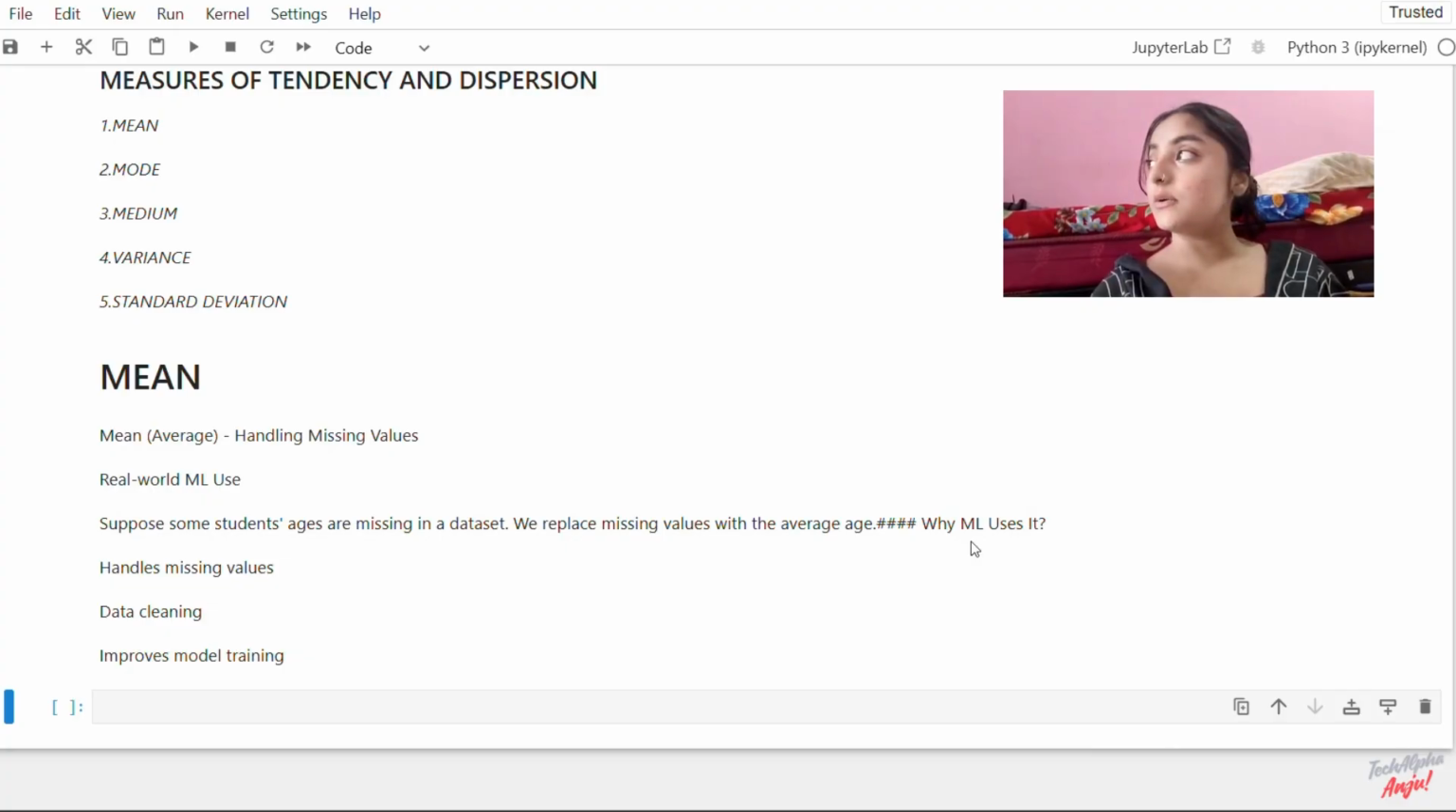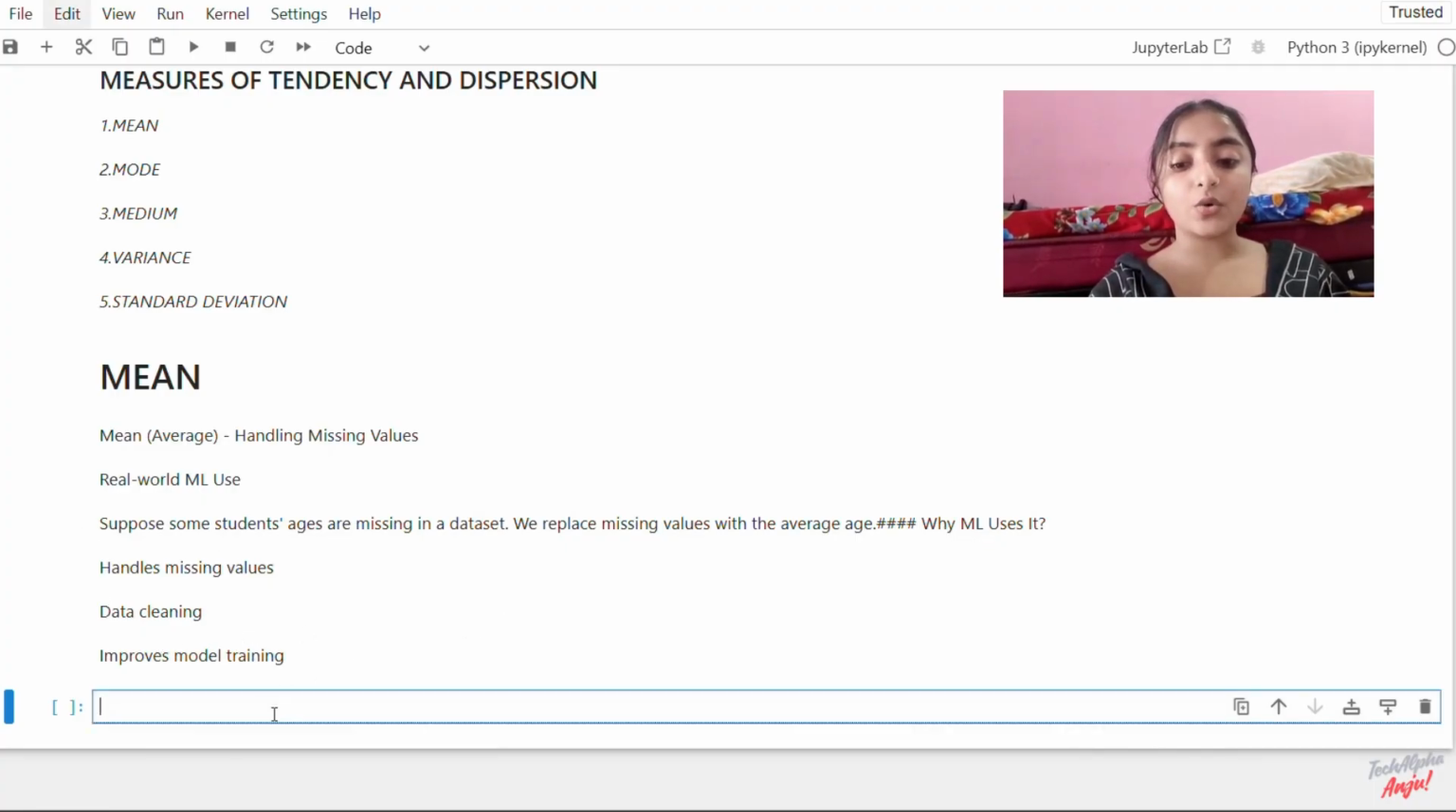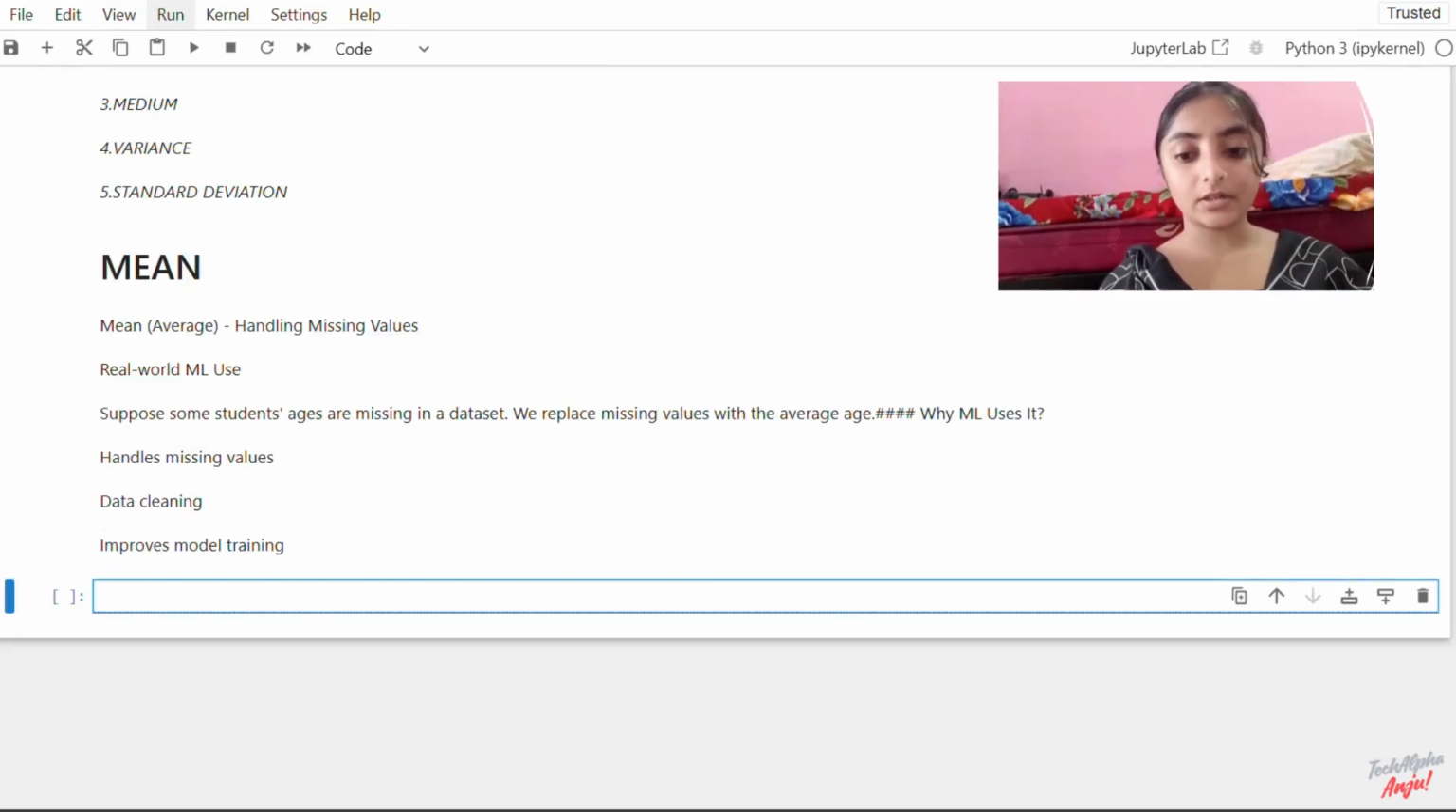You can ask why mean, median, mode are used in ML. It is used for handling missing values, data cleaning, and improving model training. So let's start doing code, and I hope you're also coding, please try with me. Without practicing we can't learn from theory alone. Once I learned a lot theoretically, but it's not useful. So okay, let's start.